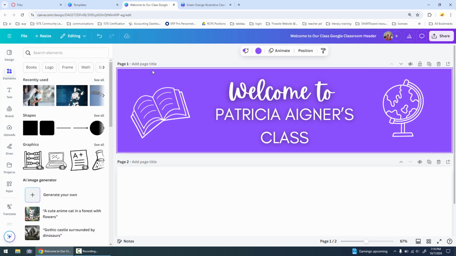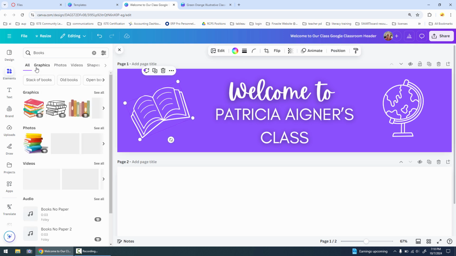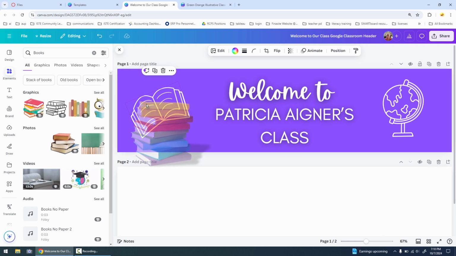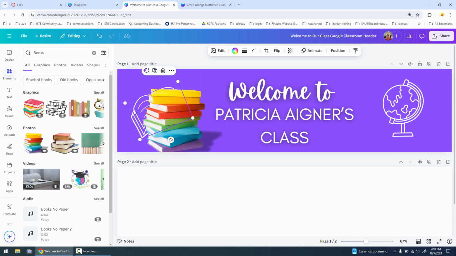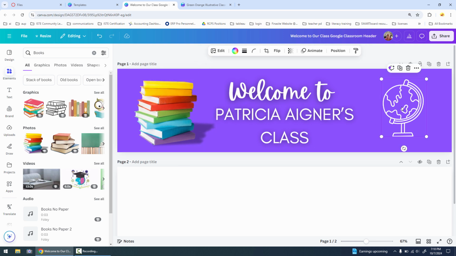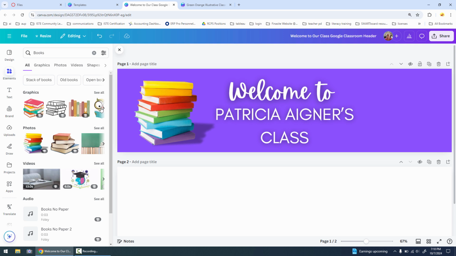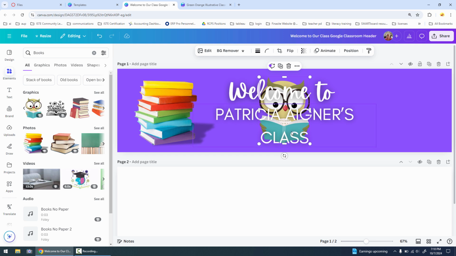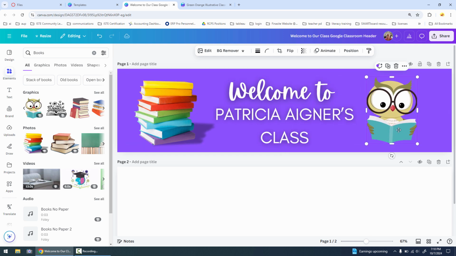And if you don't like these graphics, you can go in and find a different image of a book, for example, and you could replace this one with something more colorful. And the same for this, if you were looking for something a little bit more colorful. So you have a lot of choices. And that's the really fun thing about the software.